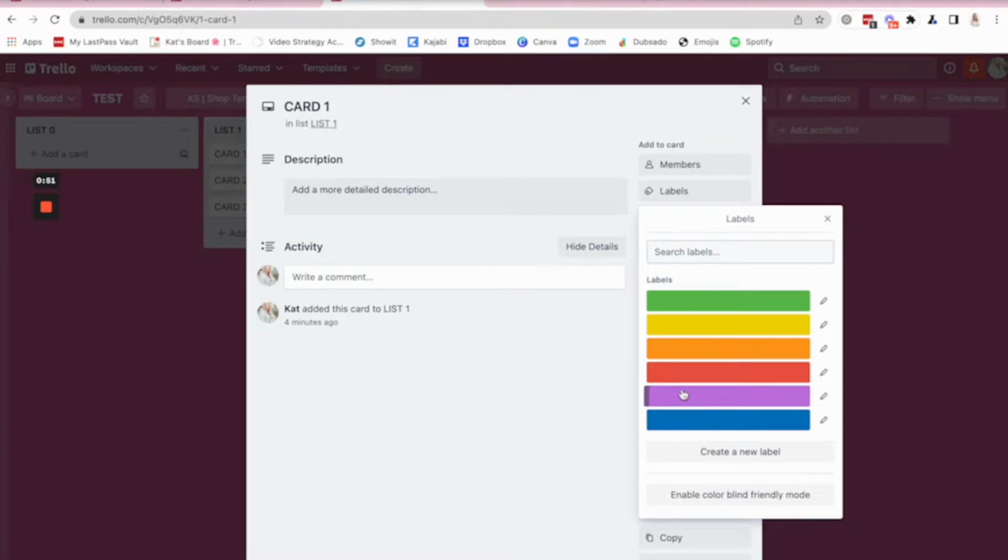So plenty of color coding options depending on what you are using the board for. And I'll show you an example of how I use these on both a launch planning board and a content creation board here in just a little bit, so you can kind of get your wheels turning for how this would potentially be helpful for you in your business.